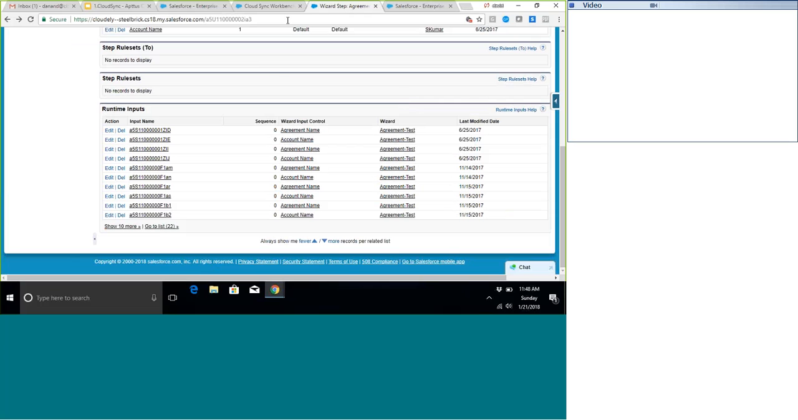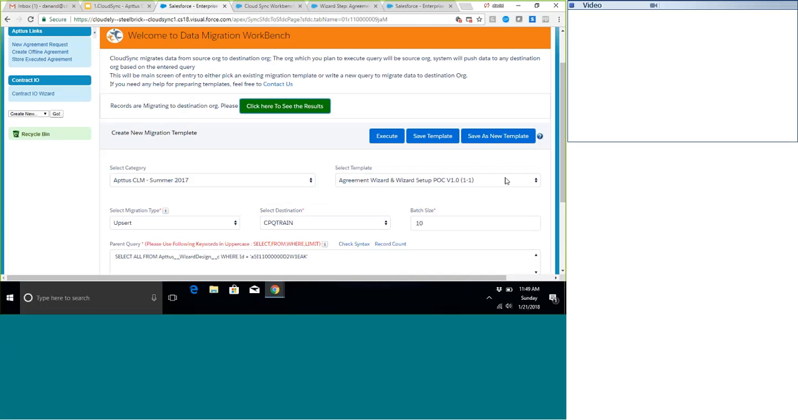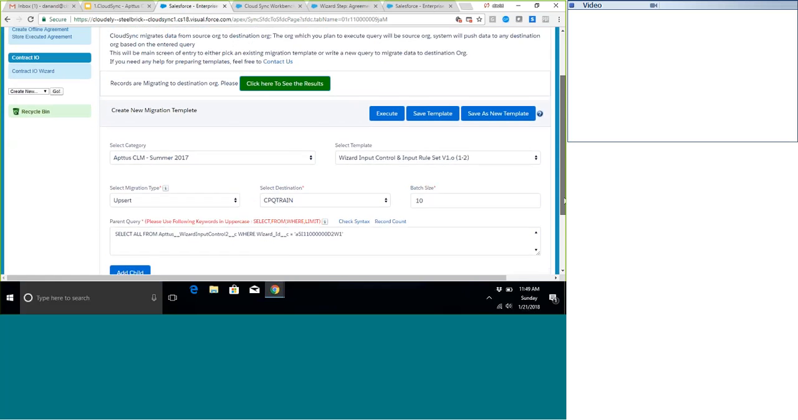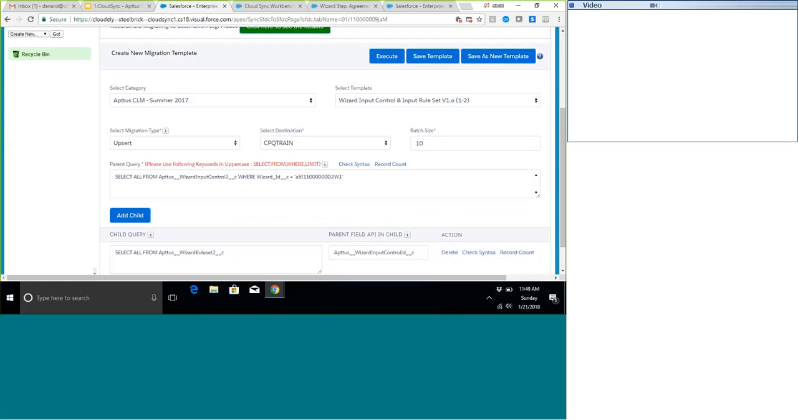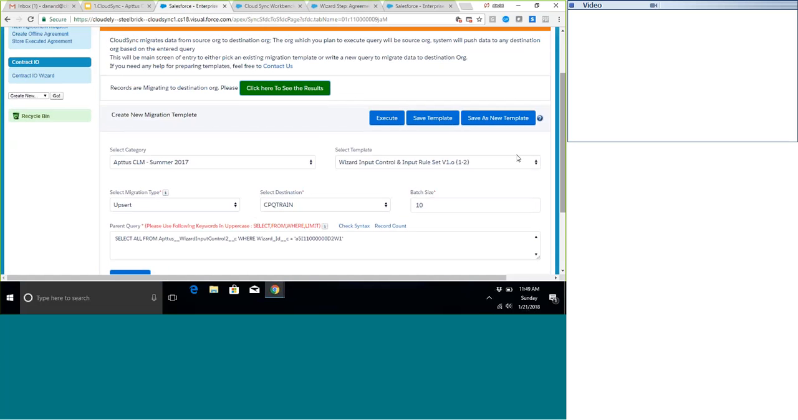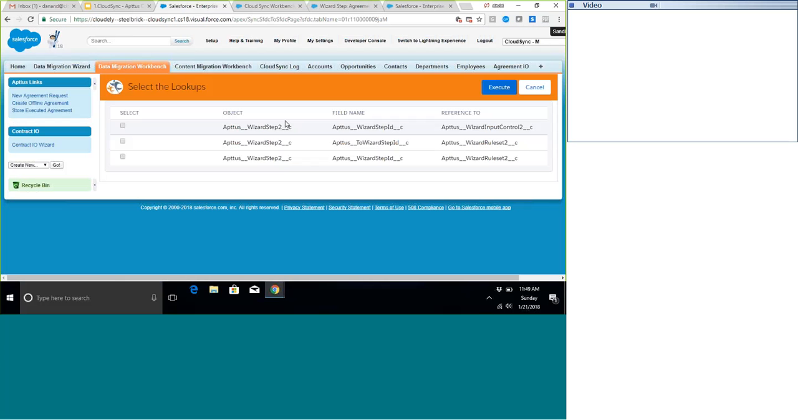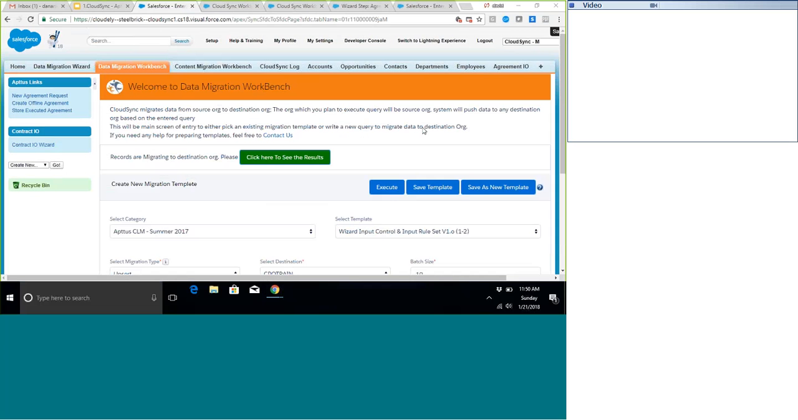Now I go to the source and execute the second template. So now I select my second template, Wizard Input, Control and Input Rule Set. We have one parent and one child. Now I go and click on execute. Here these are the lookups. You can select the required lookups. Now I go and click on execute. In order to see the results, click on the green button, click here to see the results.